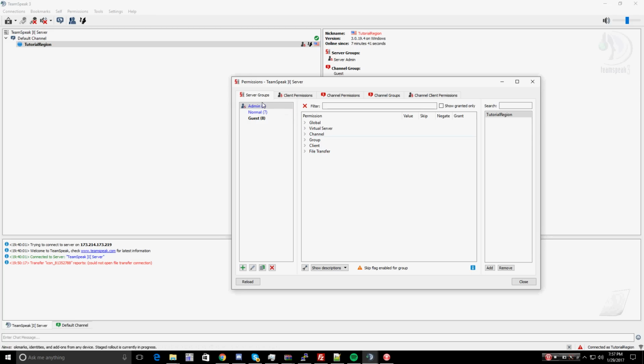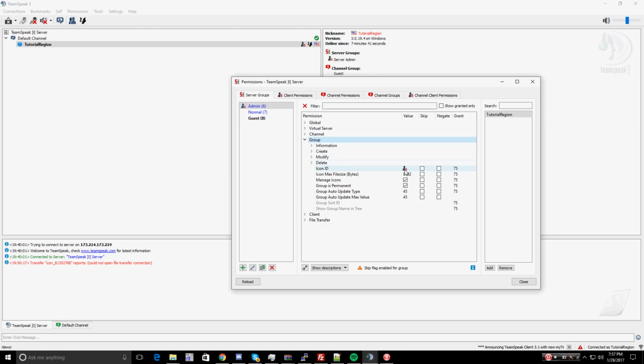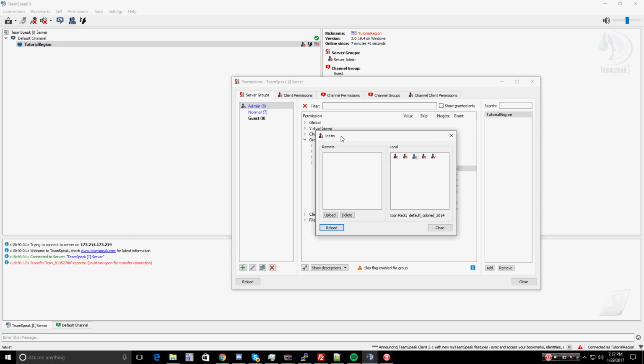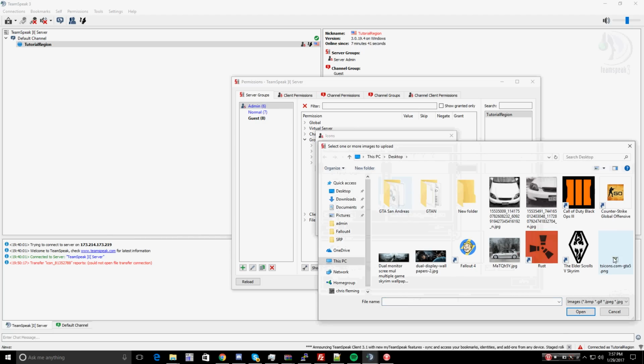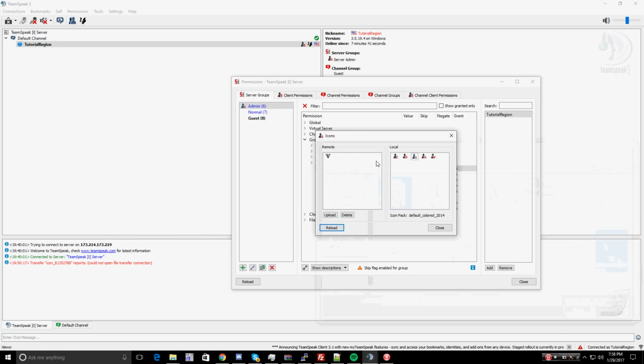Two is that you're going to need an icon for Teamspeak, and it needs to be a 16 by 16 image size, and JPEG, PNG, it doesn't matter. I already have one set up. I downloaded it online, so I'm going to be using that. So go ahead and click on group, find icon ID, and click on the value, and it's going to bring up icons. Click on upload and find the image file that you want to upload.